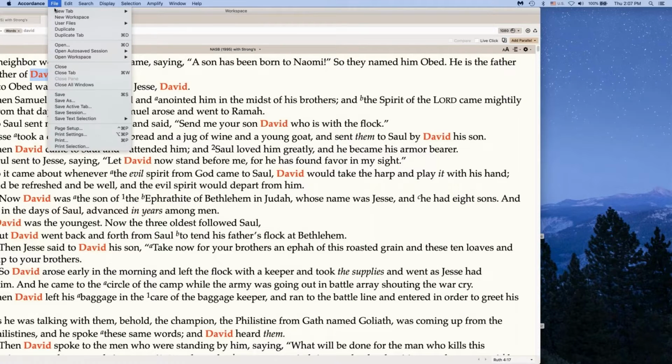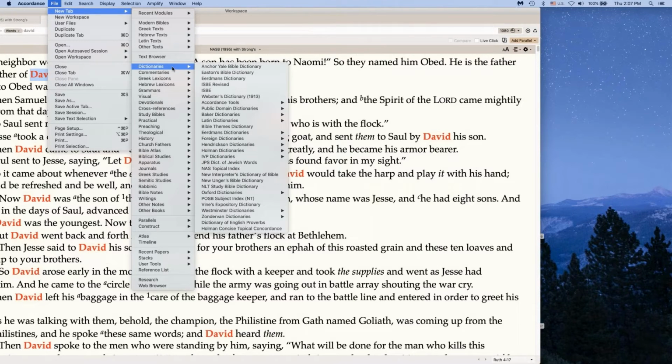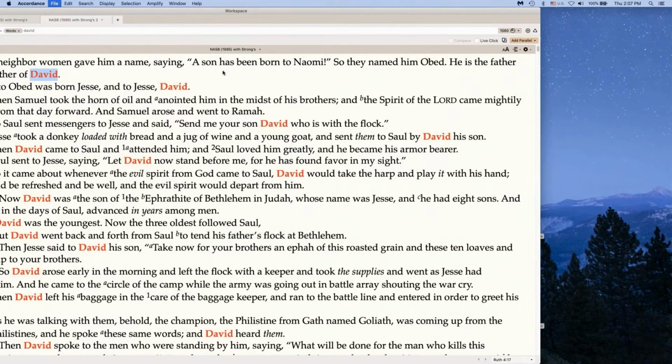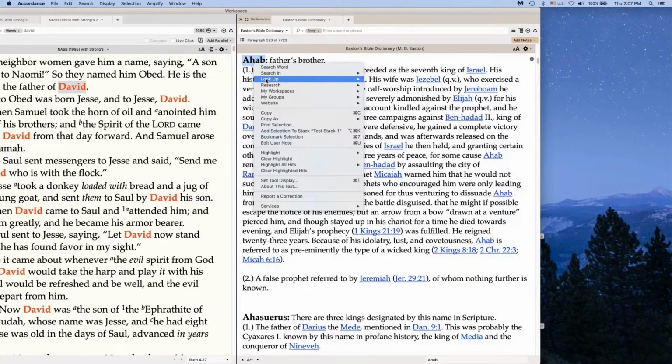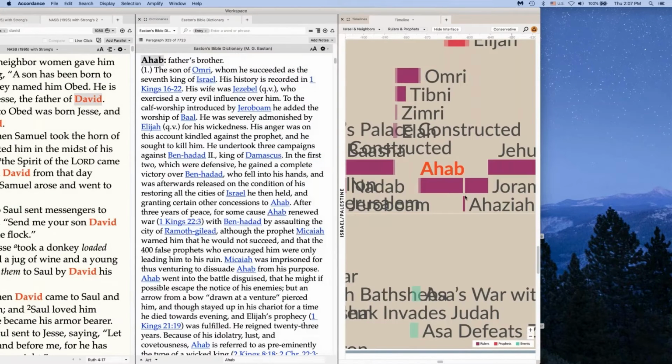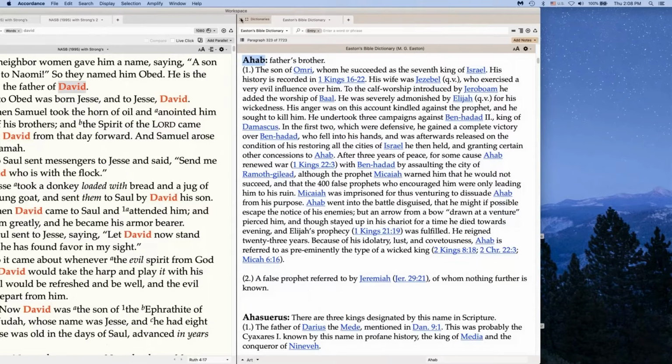Let's say, for example, we open up a dictionary here. Let's open up Easton's dictionary because everybody has that. And then now this happened to open up the article on Ahab. So I'll go up here from the dictionary and do the same thing and see where is Ahab mentioned. There's Ahab with respect to the other kings here, Omri and Jehu and Joram and so forth. So you can actually do this from almost any resource and hyperlink to the timeline.